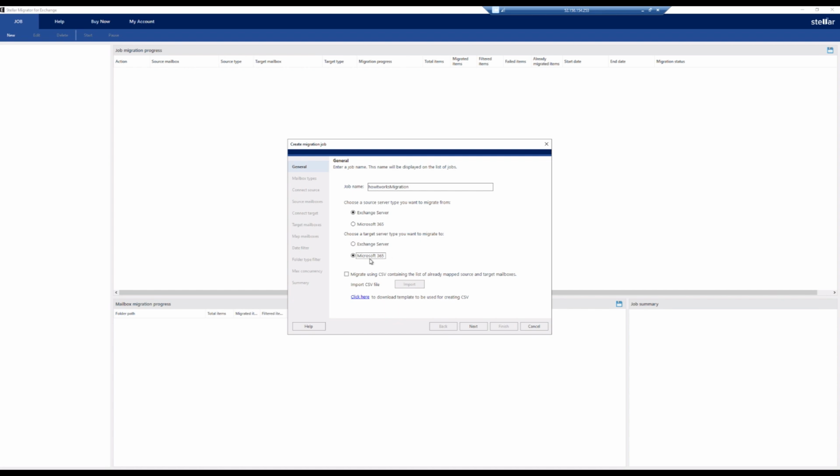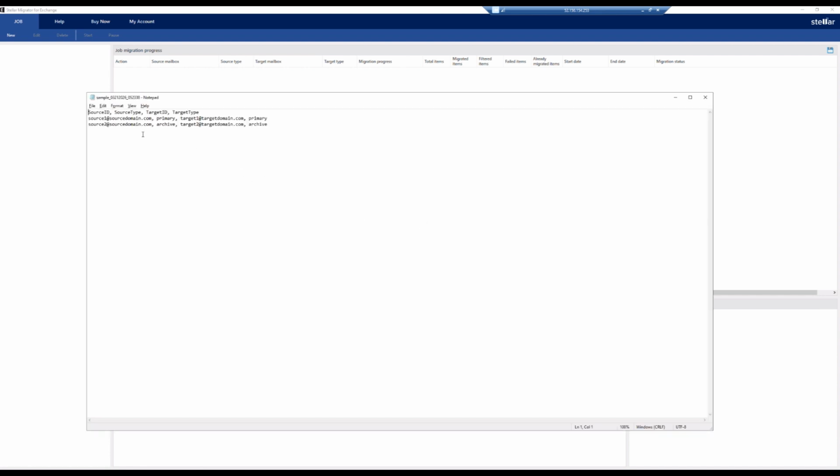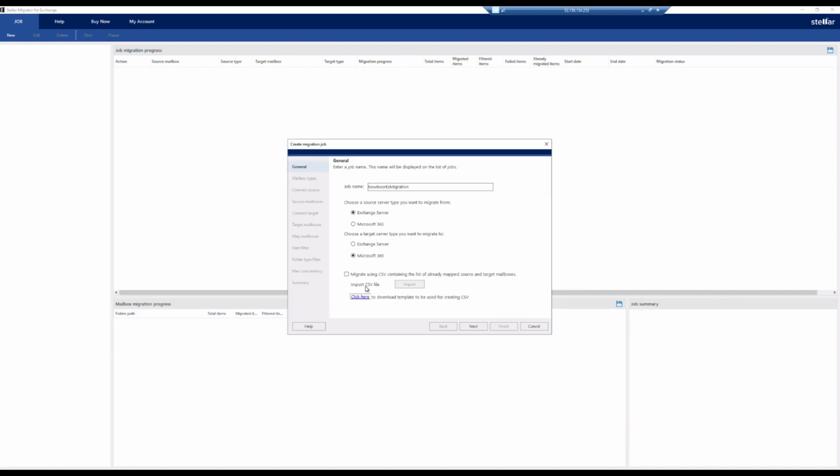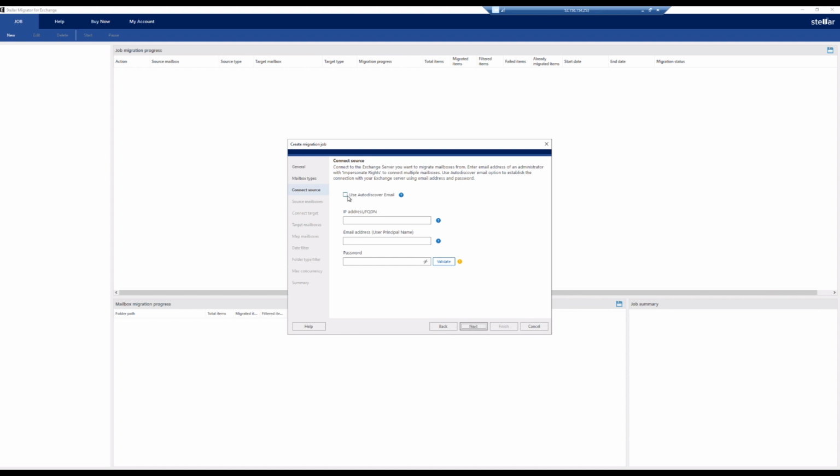You can also have a CSV option where you can use their default template to get ready: create your own CSV file, mention your source and destination mailboxes, and use that CSV to migrate. But this tool supports an auto-mapping feature, which helps you match your source mailbox to the destination. Next, for this demo I'm going to migrate only my primary mailbox, because I don't have a public folder or archive mailbox. So now it's auto discovery.